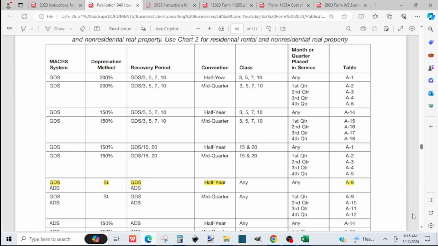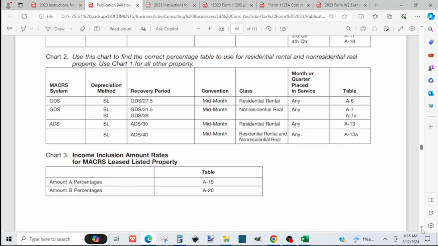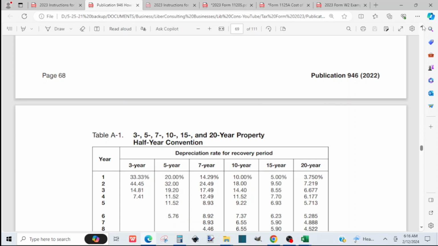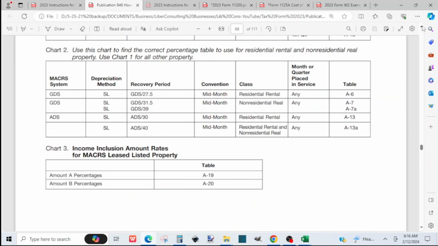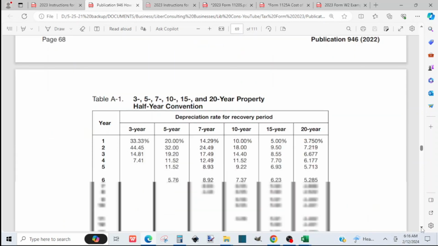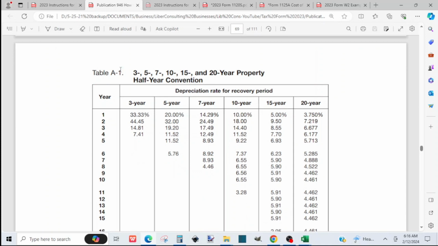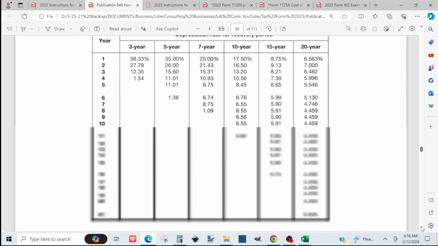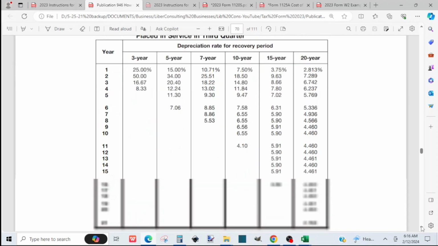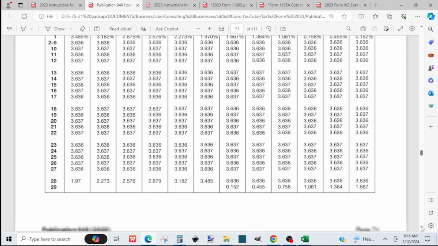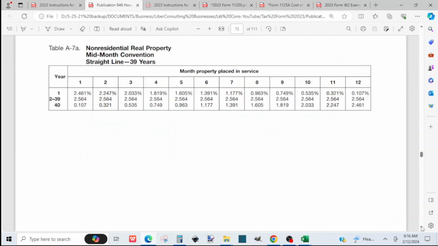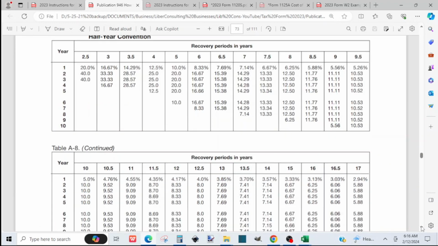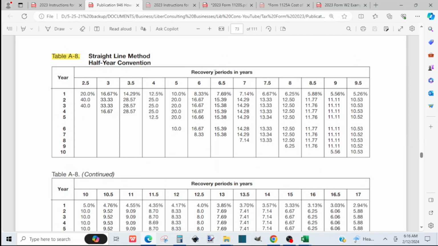and we'll find that by scrolling down. And if you have residential things to work on, you'll find them as well in appendix A, but we are looking for table A8. So we'll keep scrolling down. Table A8. So now that we found table A8, we need to find the year.